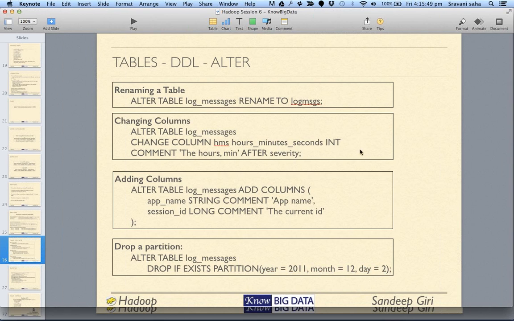in case of Hive. Most of these big data systems don't have indexing. All right. Now to change a column from one data type to another, all alter table syntax is exactly like Oracle or MS SQL, and you can also add more columns into a table. You can also drop a partition.